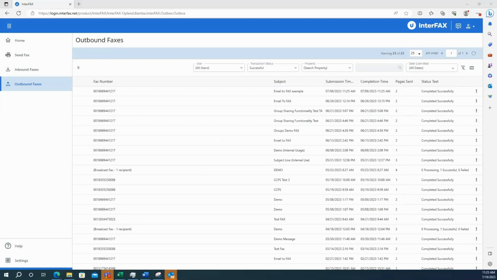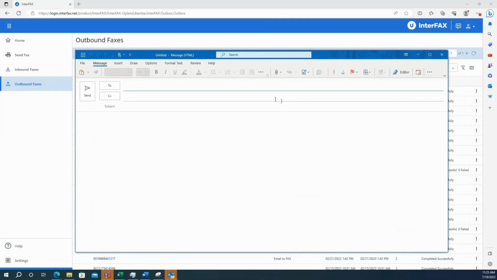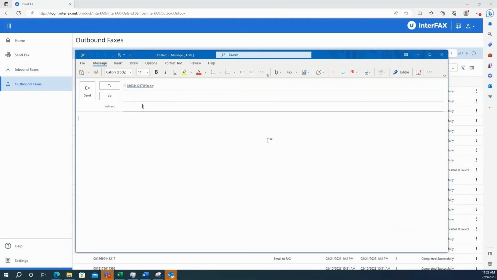Let me get a new email pulled up. Alrighty. So this is going to be my fax number right here. So I'll just send myself a fax. Pretty much you just type in the fax number at fax.tc. That's going to be the way that it runs it through our system by having that at fax.tc.